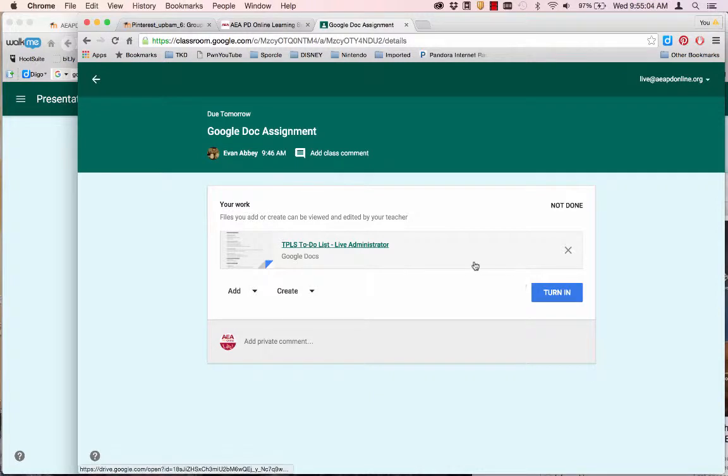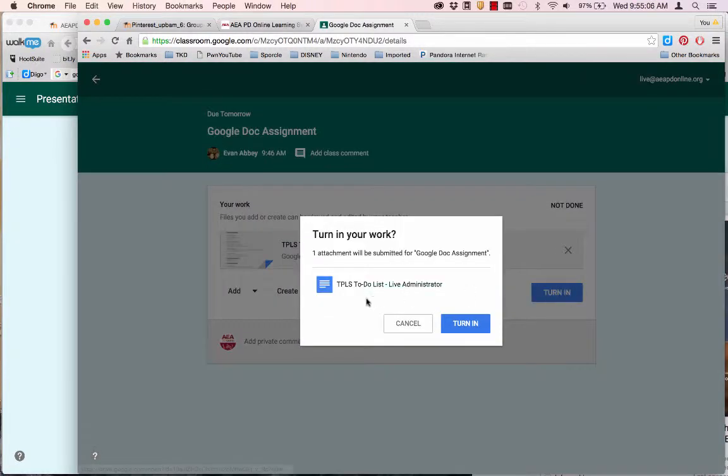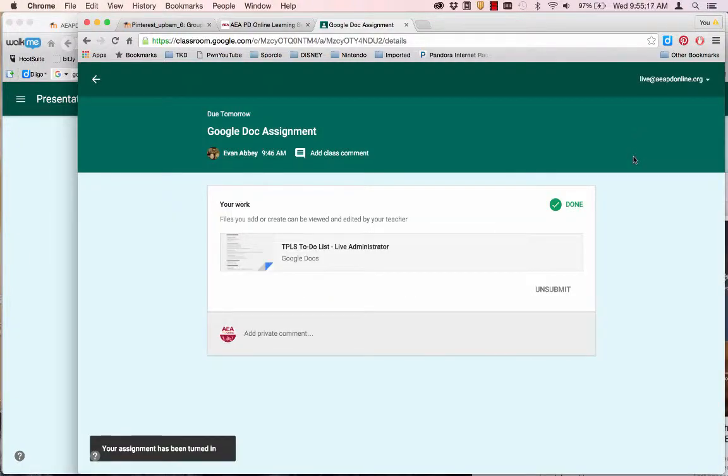I'm going to go ahead and close that, and I'm going to click the Turn In button. I don't have to share anything because it's already automatically shared with the instructor. If I wanted to share with other students in the class, that'd be an option I could do as well.